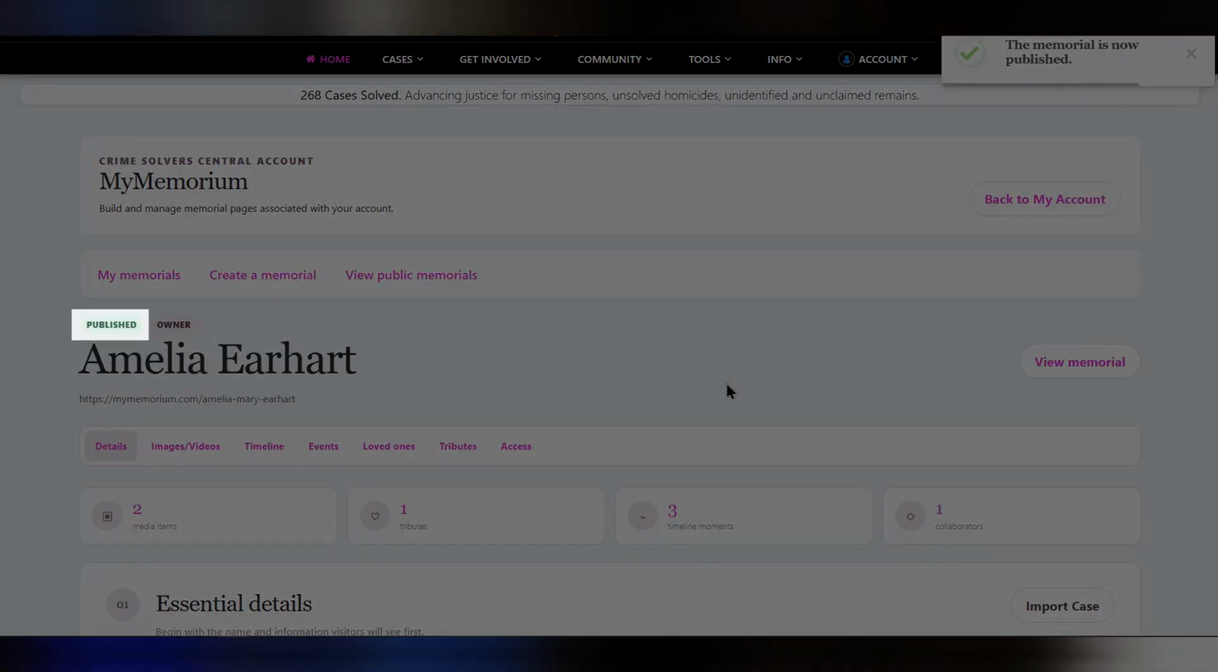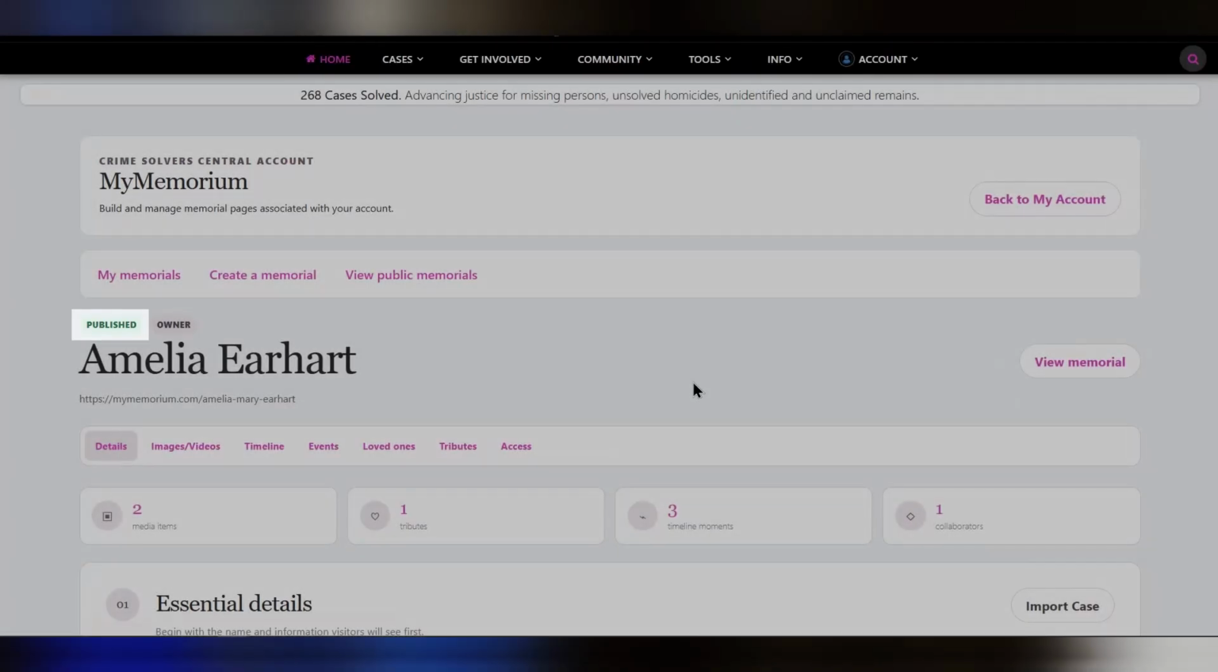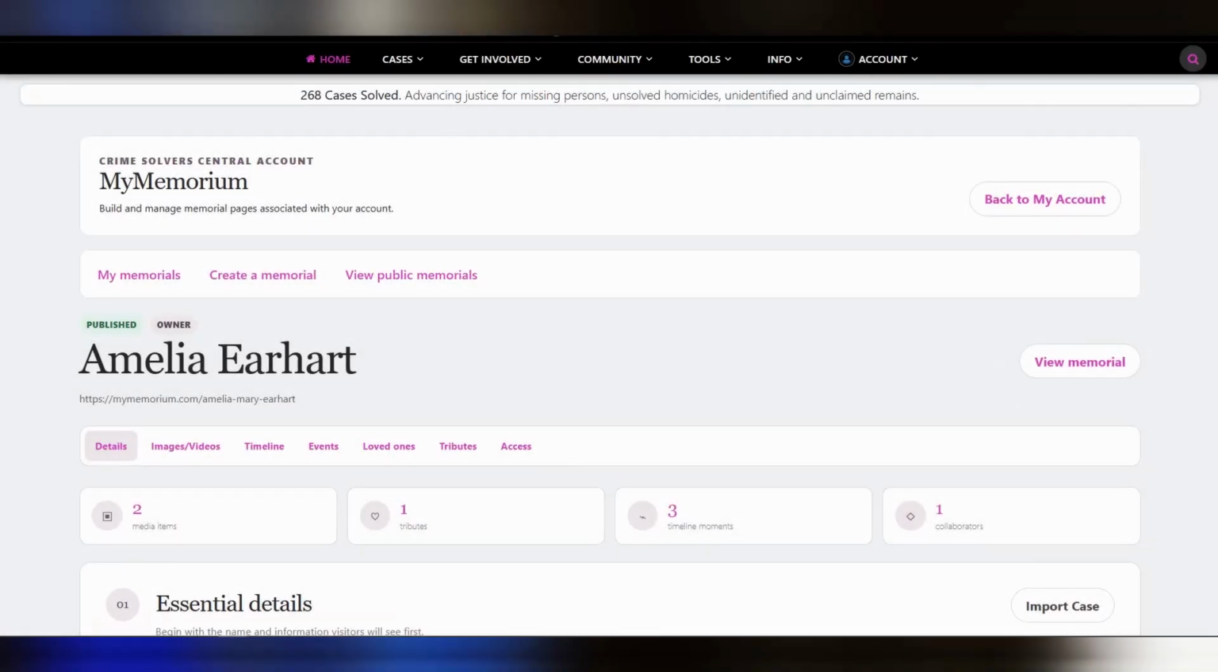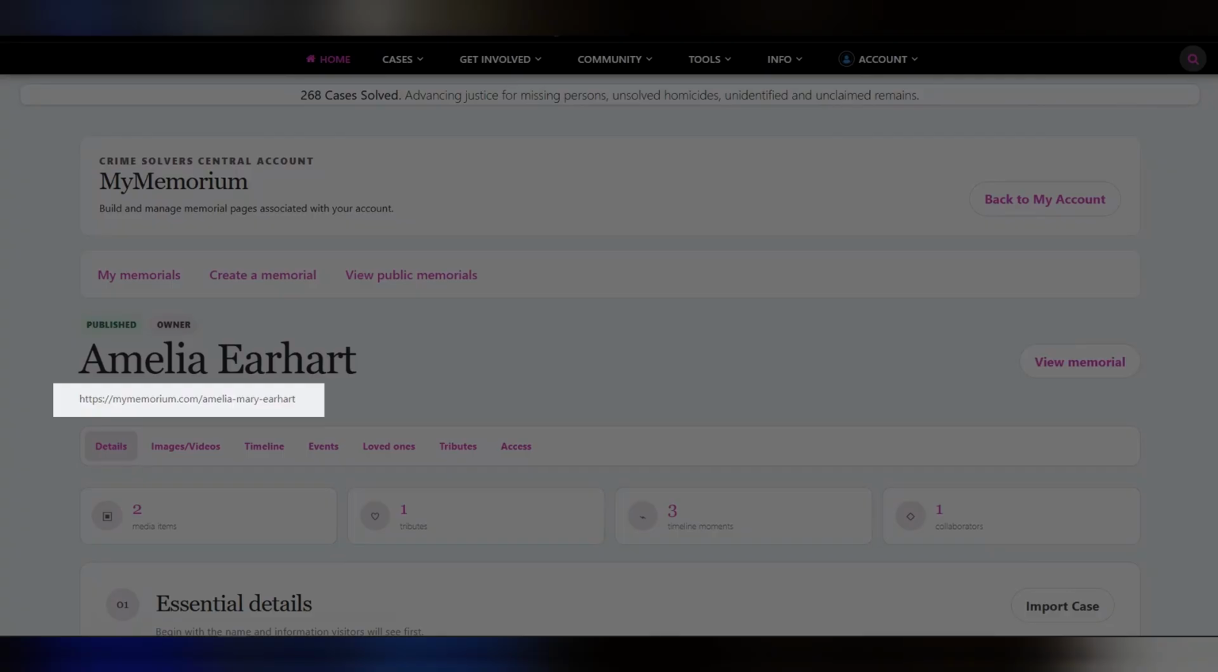The memorial status changes from draft to published, and the page becomes available. Publishing does not lock the page. Authorized users can continue adding information and managing contributions after publication. Once published, the memorial receives its own address on MyMemorium.com.